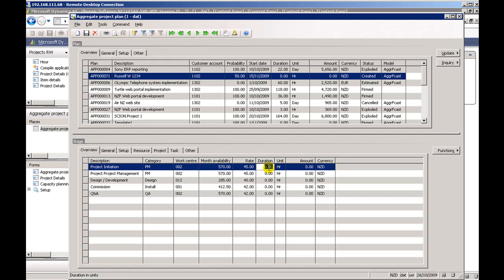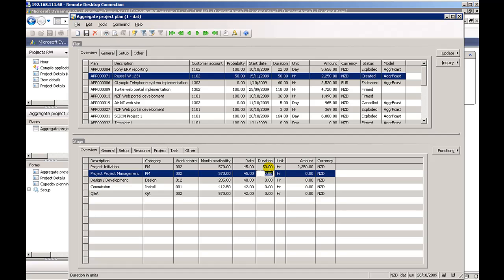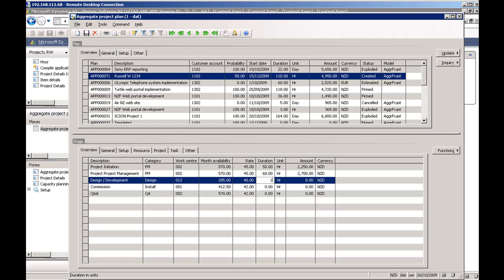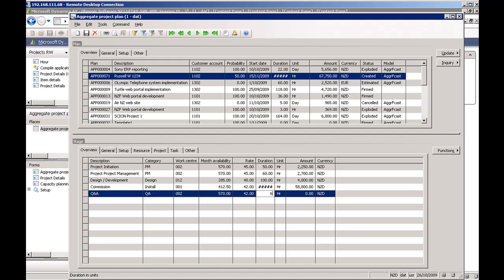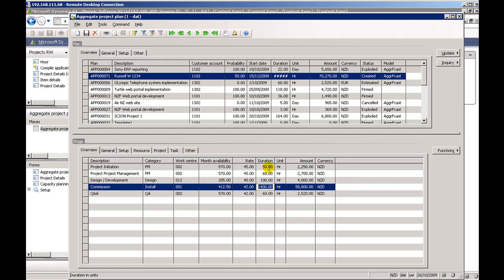What I need to do is put in some duration. So I'll put in here, for example, 50. I'll put 60 hours in project management, 100 hours in here, 100 hours in here, and say 60 here as an example. And we've got a few too many there.